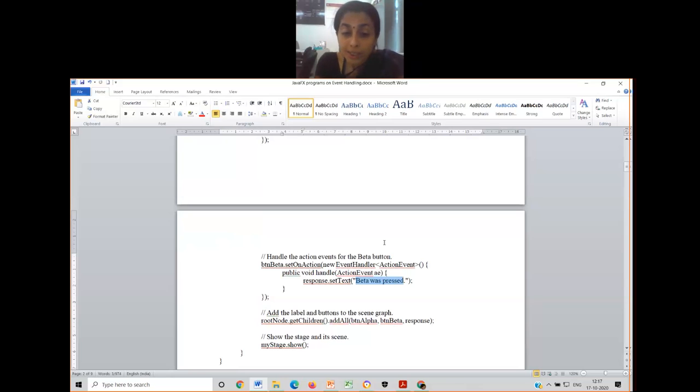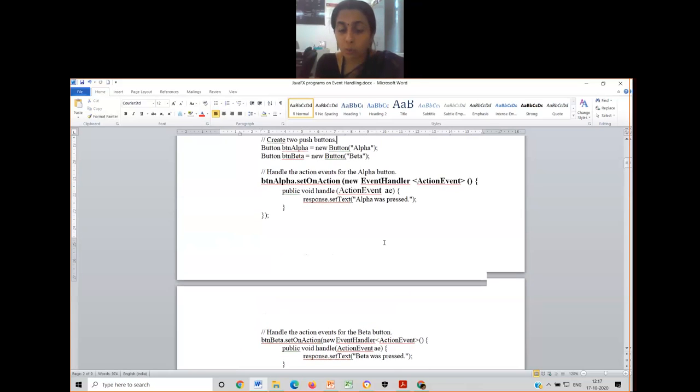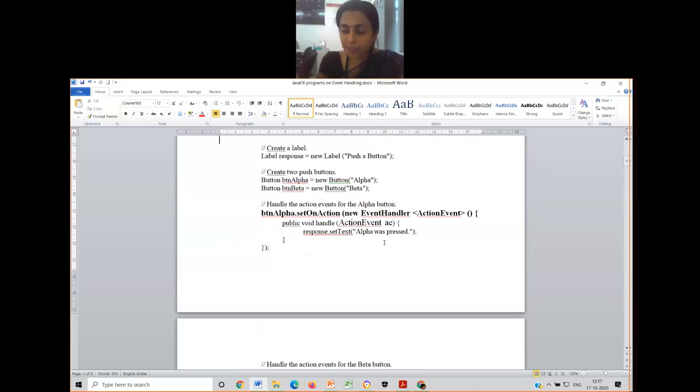Now, since all these things are available, what all things do you have? Alpha button, beta button, there is a response. And for the button you have setOnAction. Now, these three things have to appear in that manner only. How? Alpha button, beta button, then the response. So in that manner only you are adding those. And these are all called children of the scene.